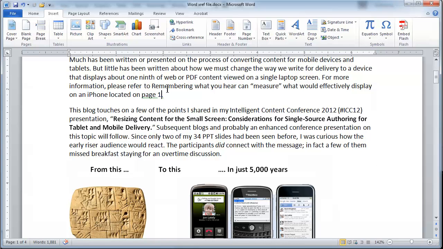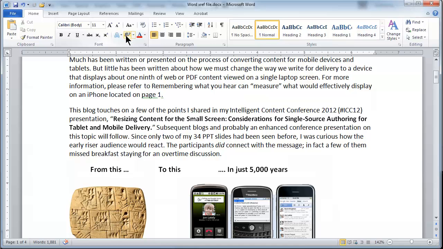disadvantages here. One is that all of the text that's not dark has to be typed in by hand. And to illustrate that, I'm simply going to use the yellow highlighter to show that "for more information, please refer to" would have to be typed in by hand. I would also, because this is not part of the heading, have to type in "located on page." So that much text must be typed in by hand each and every time.